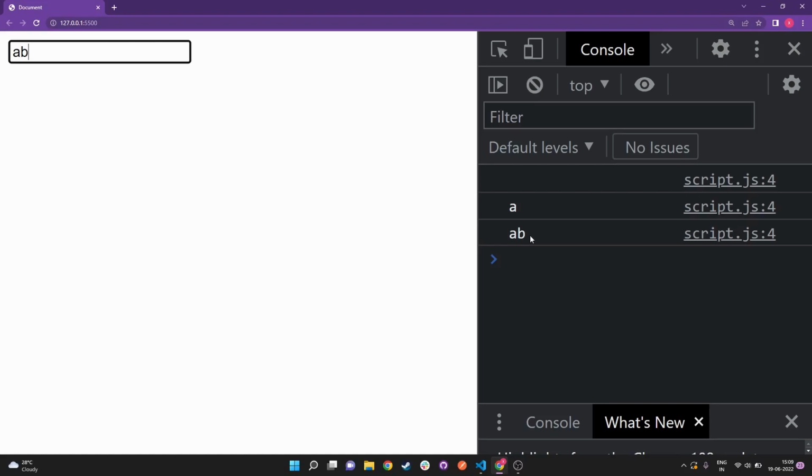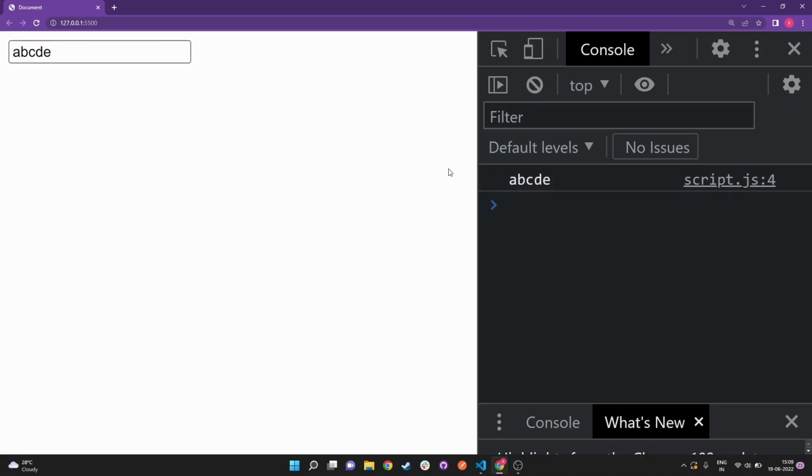But if I keep writing A, B, C, D, E, like if I backspace this and then I keep writing A, B, I'm just gonna empty this console, and if I write A, B, C, D, E, then it will only console log once, and it will give out the entire value at once after I stop typing and the delay got over. So this is how debouncing helps improve the performance and optimize our calls.